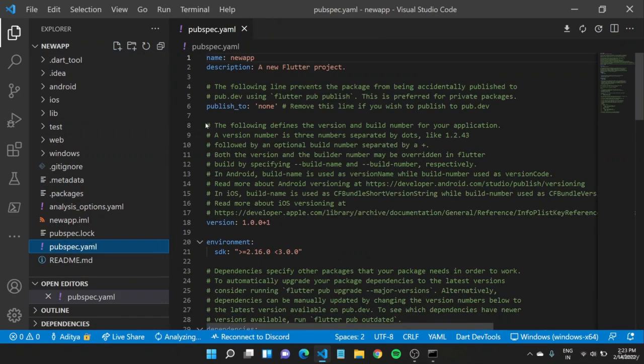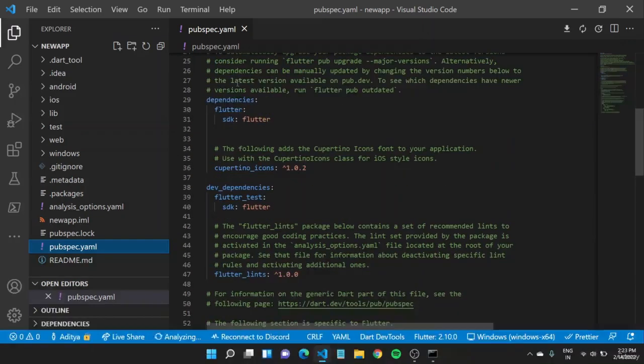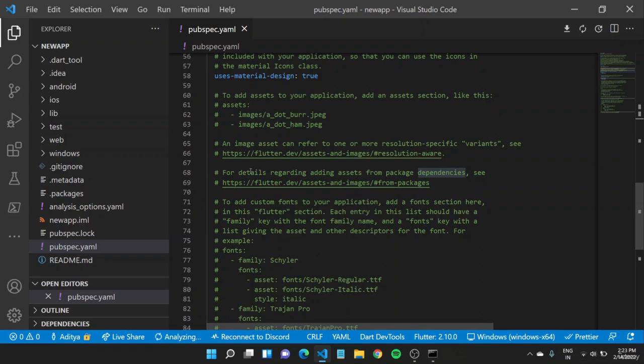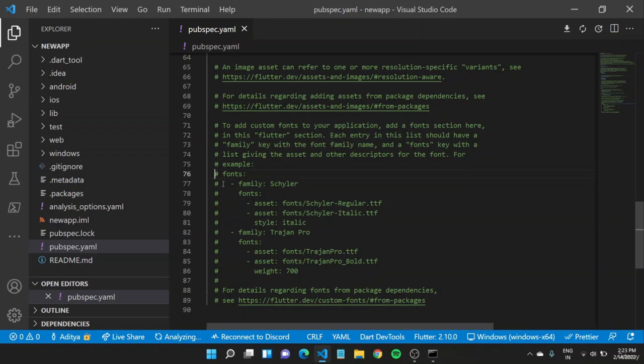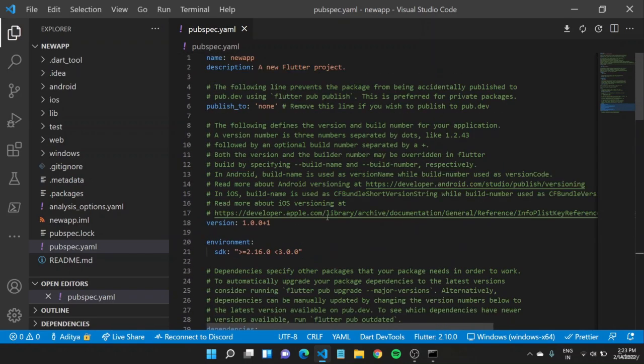This is where the configuration for our project goes. Let us say if you want to add any packages or plugins later on, this is where you will put them in. All the packages go under dependencies. If you want to add images, you can have assets in your file. You can also have fonts. And in this particular tutorial, we'll also see how to add these and also how to change the font of your application. But for now, let us go over to this folder called lib.